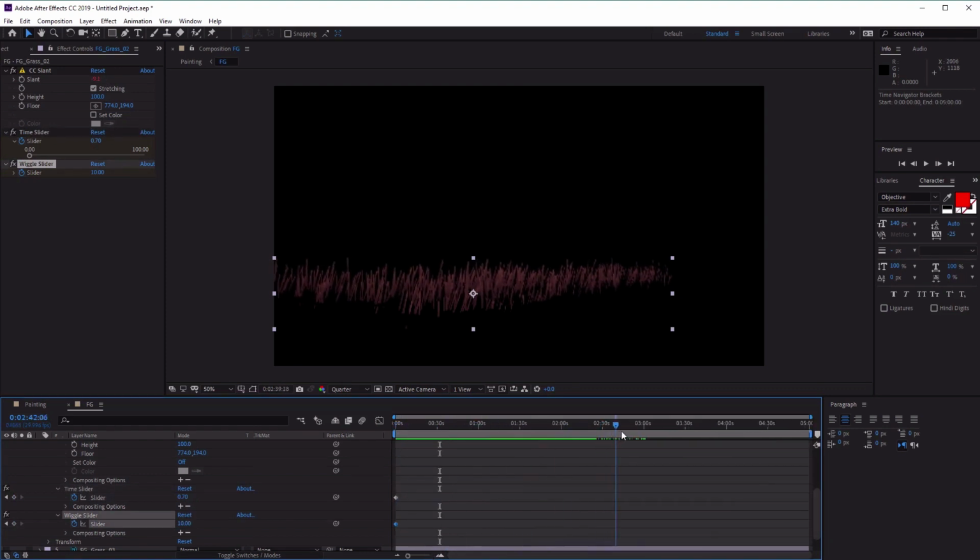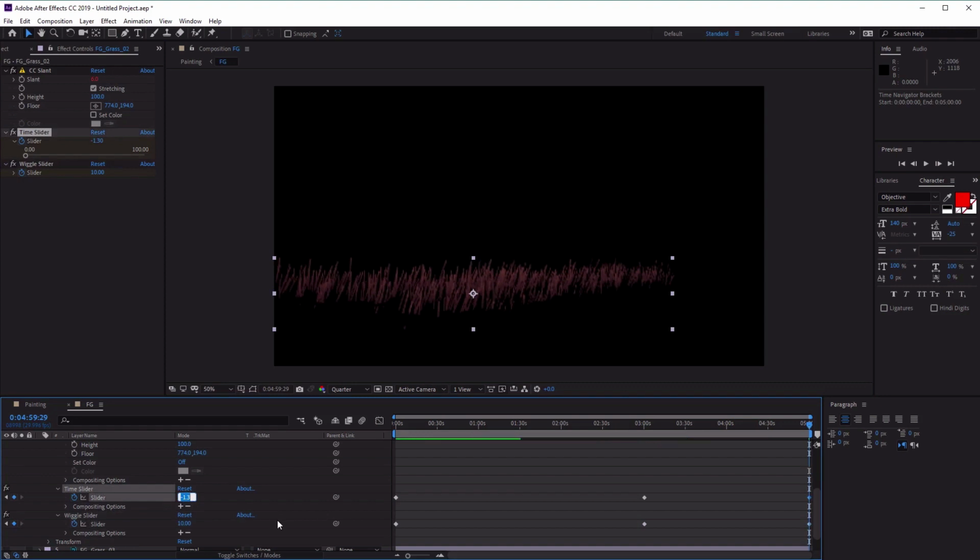Now let's move forward to about 3 minutes, like that, and then let's add another keyframe for both sliders. So let's click on the keyframe button here, like that. And we want to keep the values the same, so 0.7 and 10. And then let's go all the way to the very last frame, and click on the keyframe buttons again here. But this time we want to set the values back down to 0, like so.